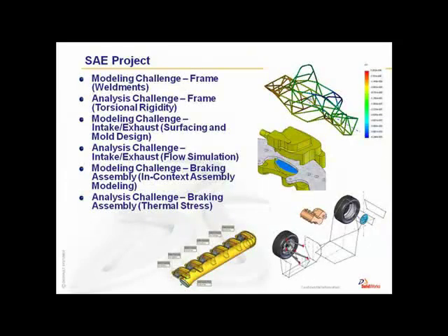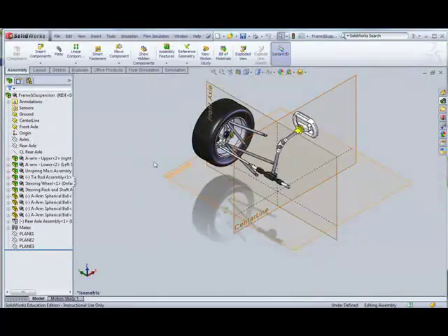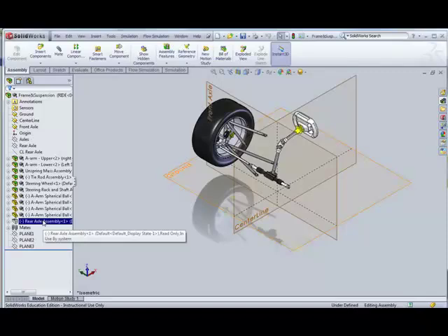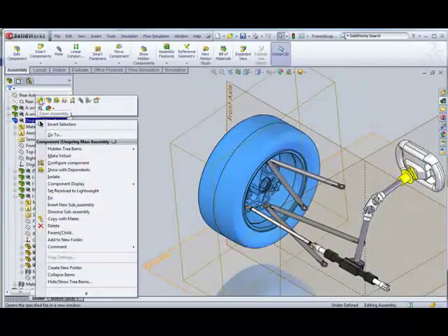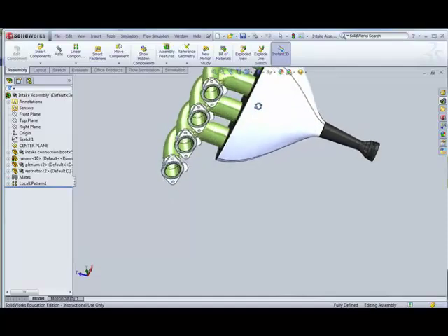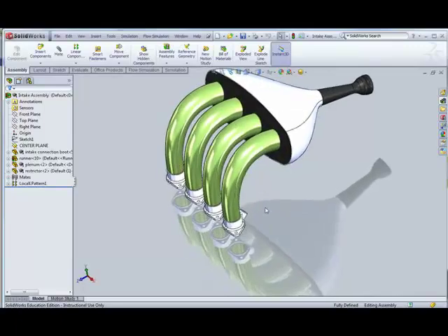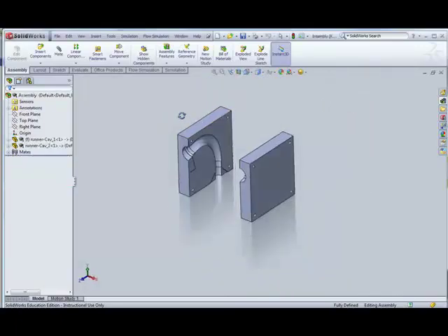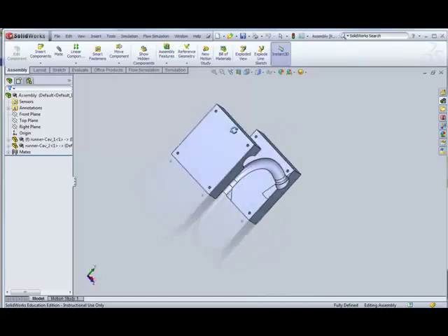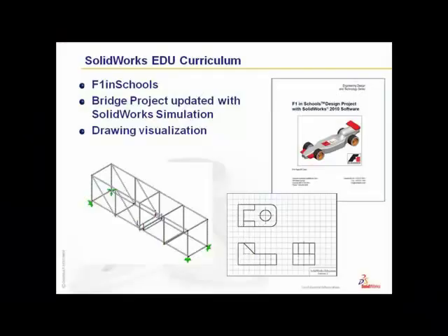This year we introduce a new SAE project curriculum. By working with SAE teams around the world, we understand the problems your students try to analyze and solve. So with realistic examples, and thanks to our friends from the University of Wisconsin Racing, we actually analyzed a Formula SAE car. So whether you're looking at the intake valve and determining a mold that is required, or doing flow analysis, stress analysis, or thermal analysis on a brake, the SAE curriculum is something to look at.